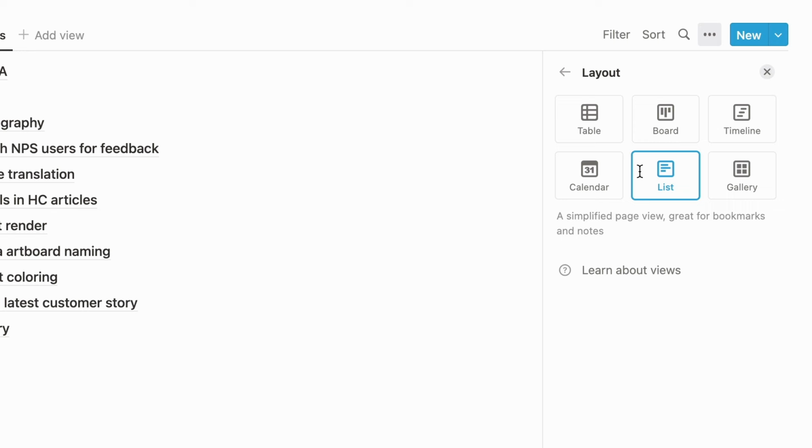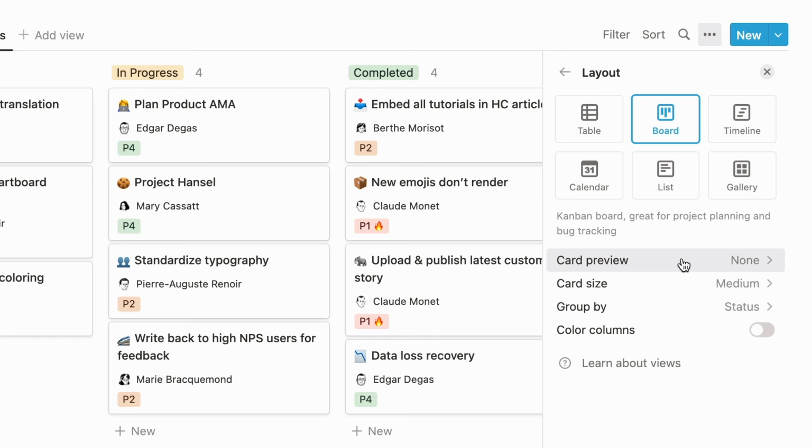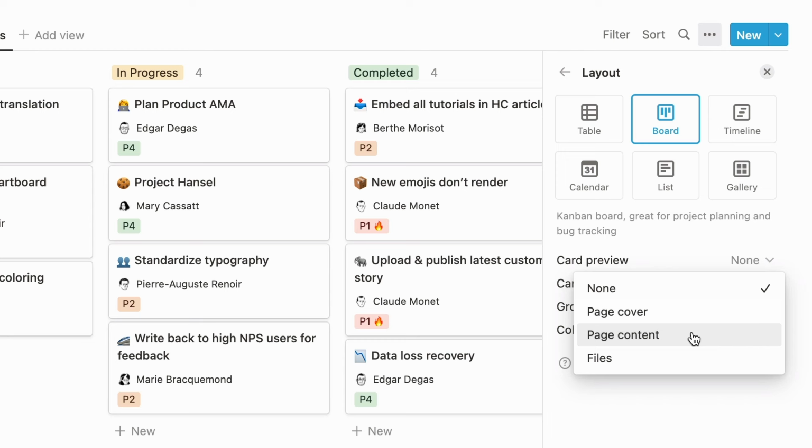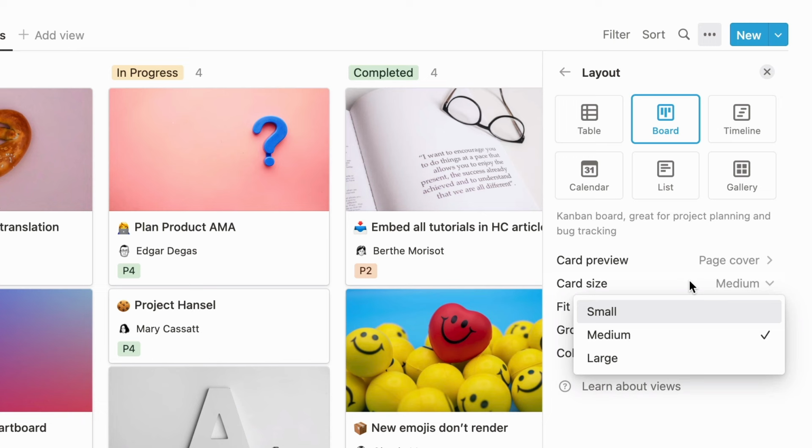Card Preview gives you the option to preview images on board and gallery entries. Click on it, and you'll be able to choose whether you want to display your entry's content, for example, text or photos that are stored in the page, the entry's page cover image, or in this case, the documents uploaded in the Files property. The Card Size option allows you to choose the size of your cards, small, large, or medium.